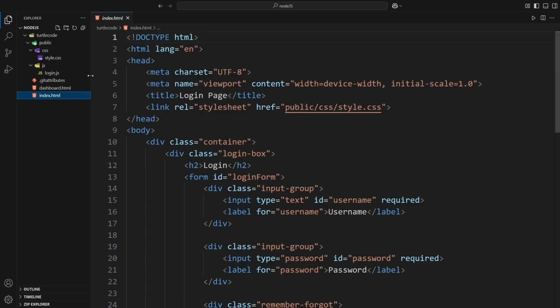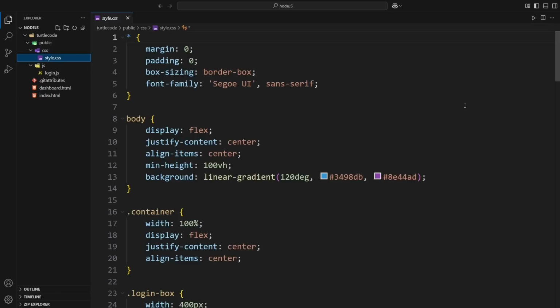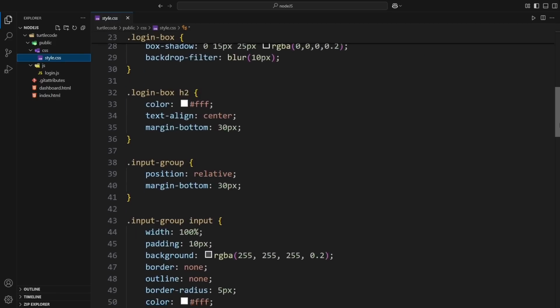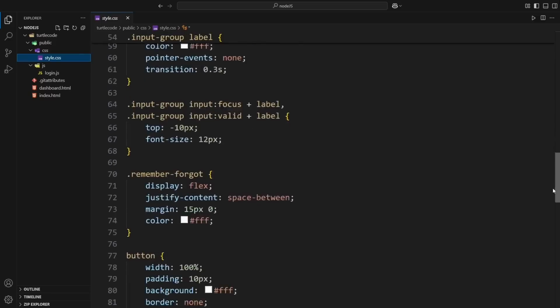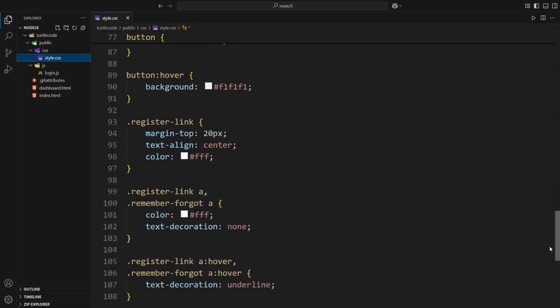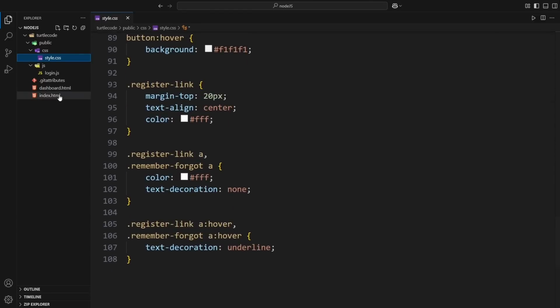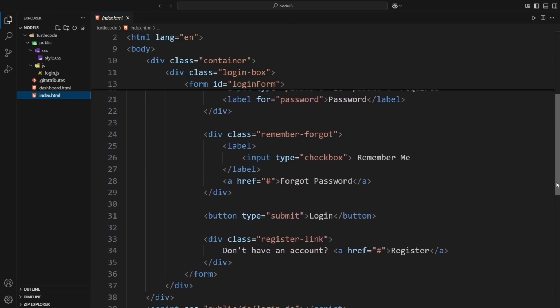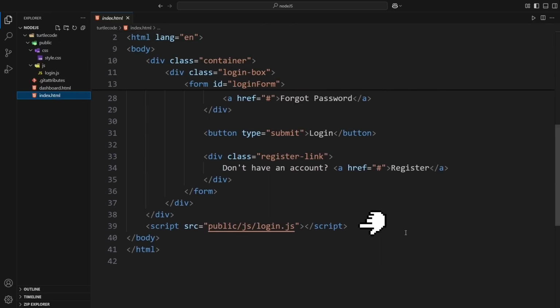Now to make it look great, we have a style.css file. This adds a modern glass morphism-inspired design with a smooth gradient background and a stylish login box. We're also using some simple animations for the input fields to make them more interactive. If we scroll down to the bottom of index.html, you'll see that we're linking an external JavaScript file, public/js/login.js.